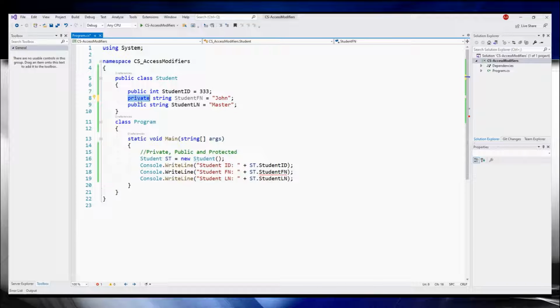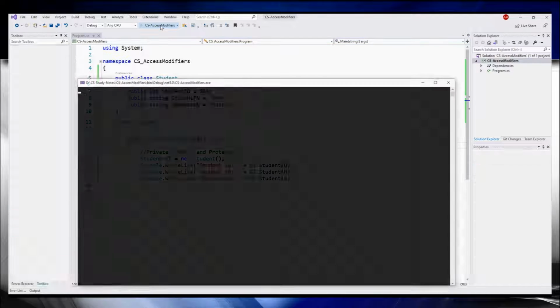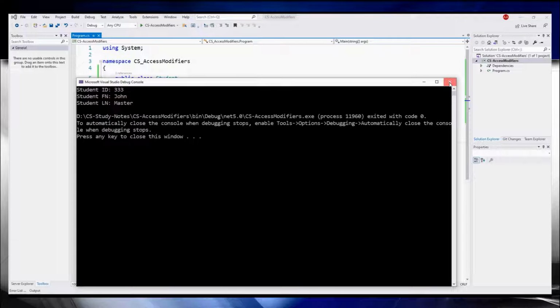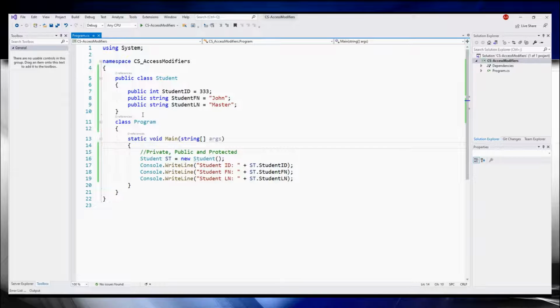So let's go ahead and change this back to public. And now if we run our application again, everything should be fine. So please keep in mind that if a variable is declared as public, it can be accessed throughout our application. However, if we are creating a variable with private access modifier, it can only be accessed from within the containing class. In our example, it is the Student class.